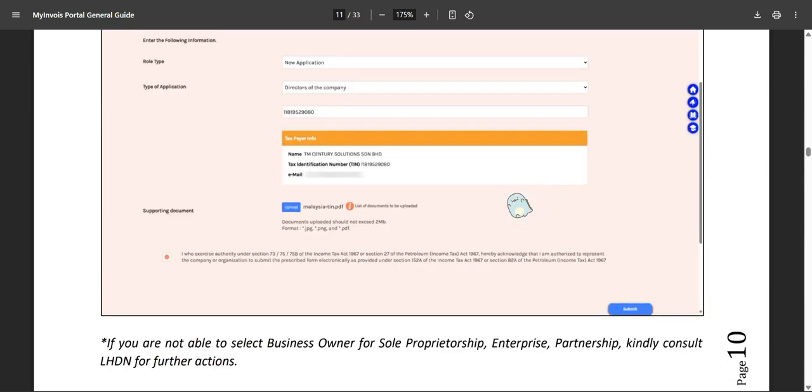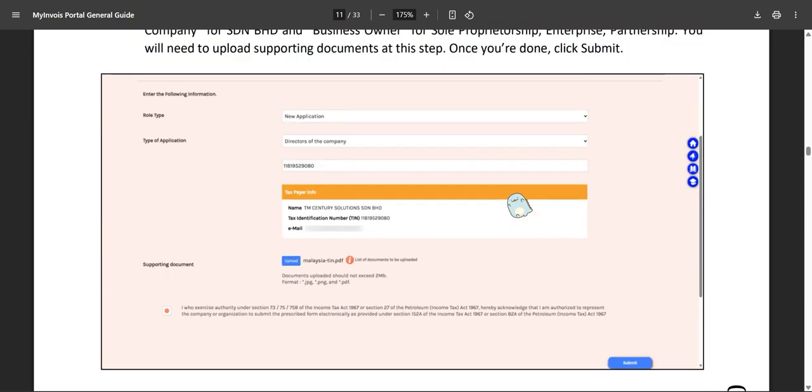Click on that human icon and click on the role application. Next, you apply for the role of the company. For the role type, you choose New Application. For type of application, you choose Directors of the company. Put in your company TIN number, not your individual TIN number. After you put in your company TIN number, the taxpayer info will automatically show you the name, TIN number, and email of the company.